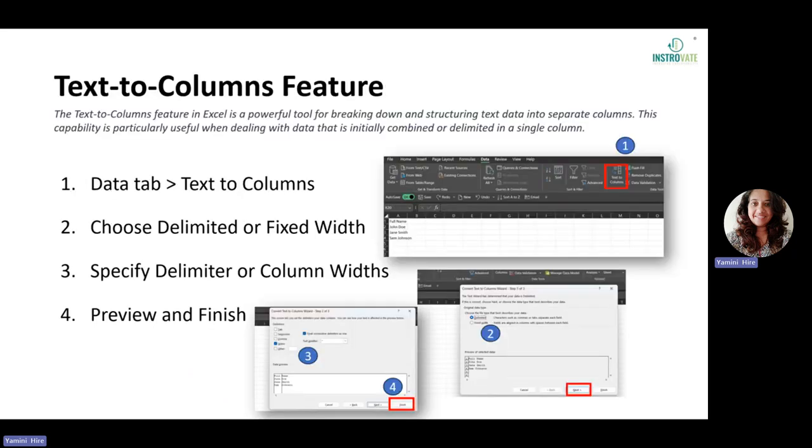Next is the text to column feature. This is very easy. The text to column feature in Excel is a very powerful tool for breaking down and structuring text data into separate columns. This capability is particularly useful when dealing with data that is initially combined or delimited in a single column. Sometimes we get the full name, but we don't want the full name of the person. We only want the first name.